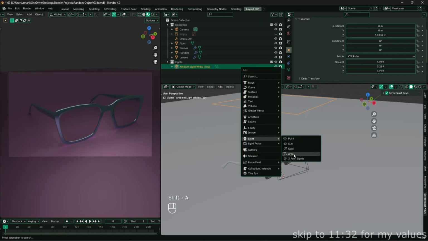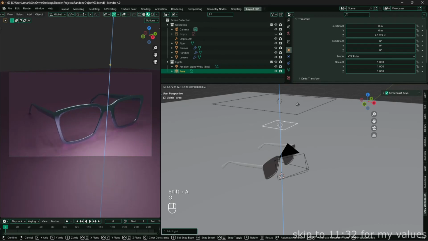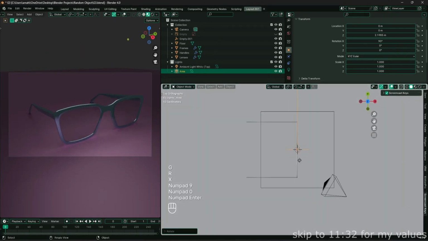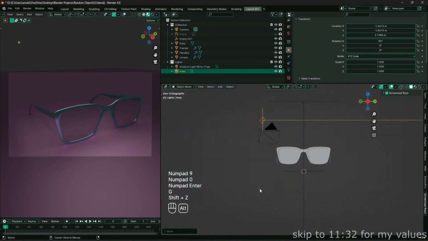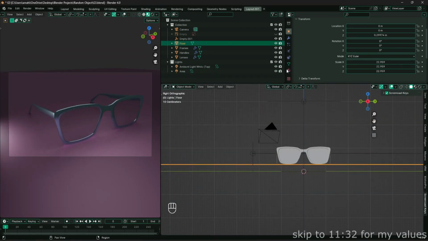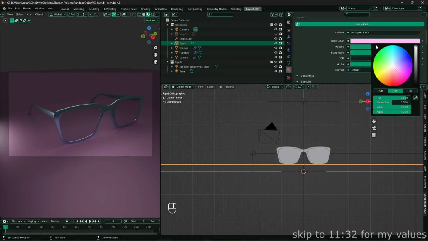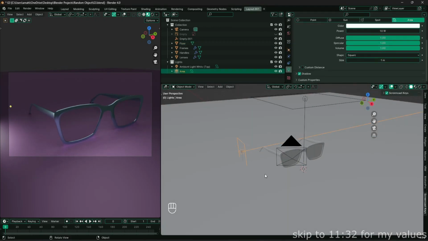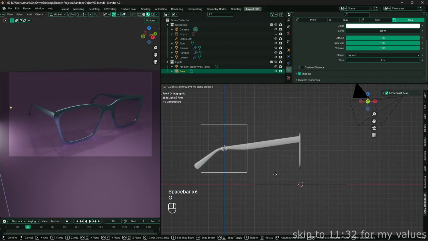Add another area light slightly to the back of the frames. The floor looks too pink, so I will slightly change the hue to make it look more purple. Adjust the position of the new area light and rename it.